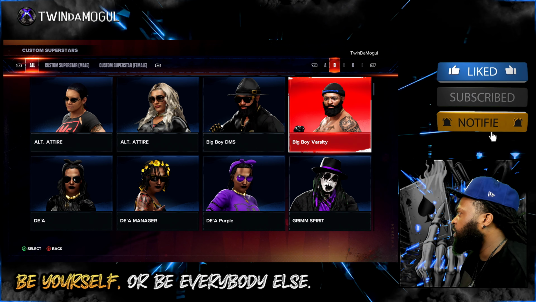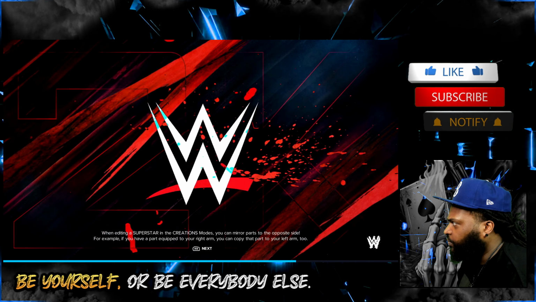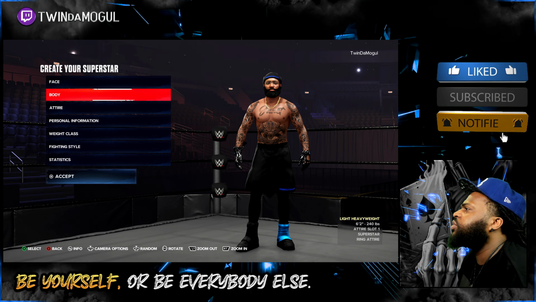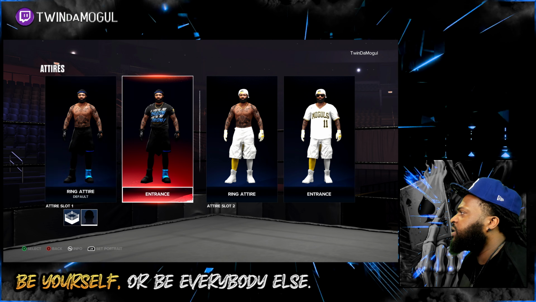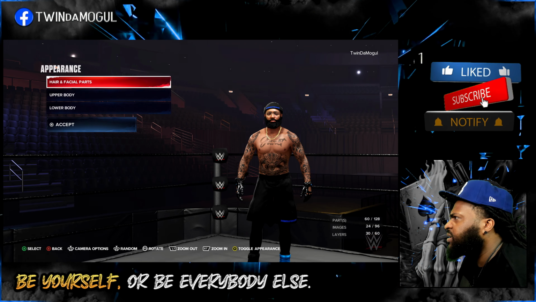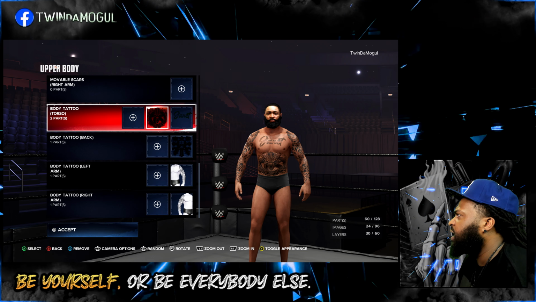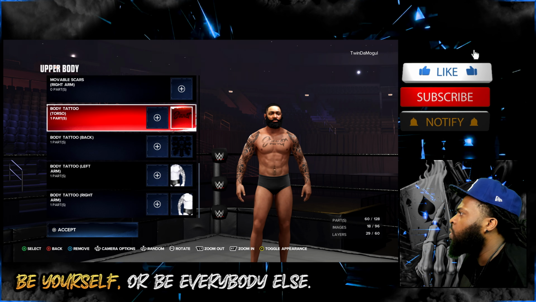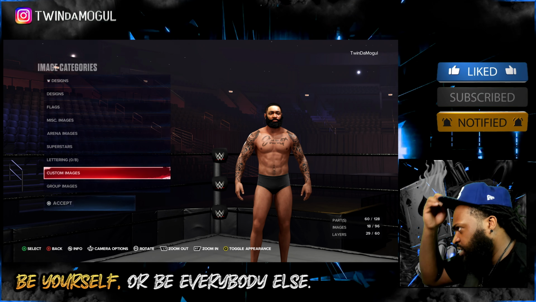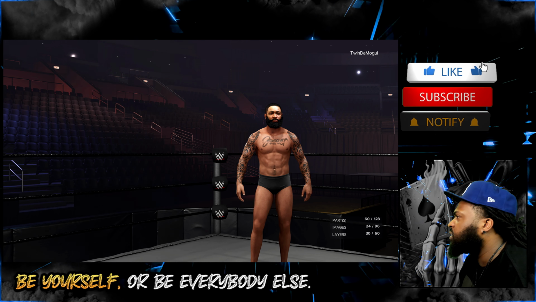All right, so we're going to go to one of my brother's characters, right? We're going to go to attire, and then to appearance. On his upper body, we want to get rid of the tattoos he has on his torso, that one tattoo. And we're going to add custom images, and we want to go to Big Boy Tattoo. Let's see how that looks.